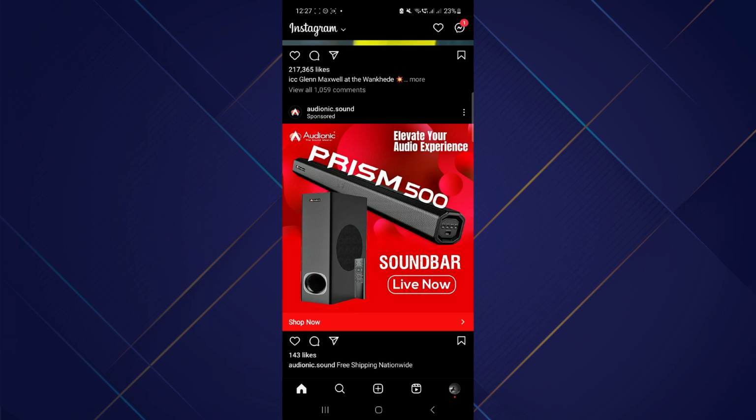So first of all, I'll show you how you can repost an old Instagram story that you previously taken, and secondly, how you can repost other people's Instagram stories.